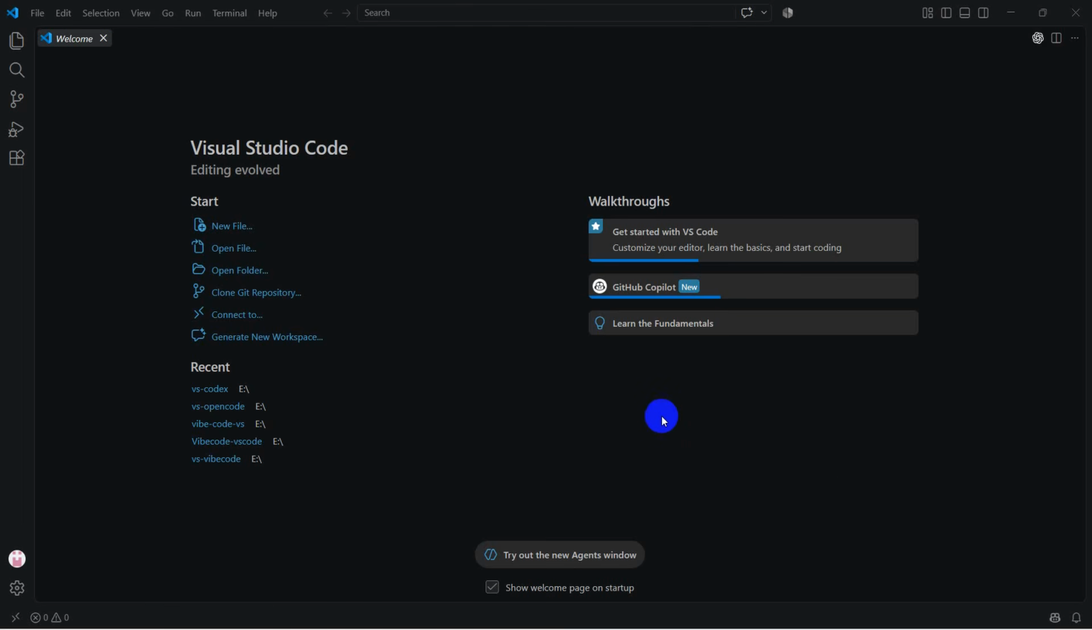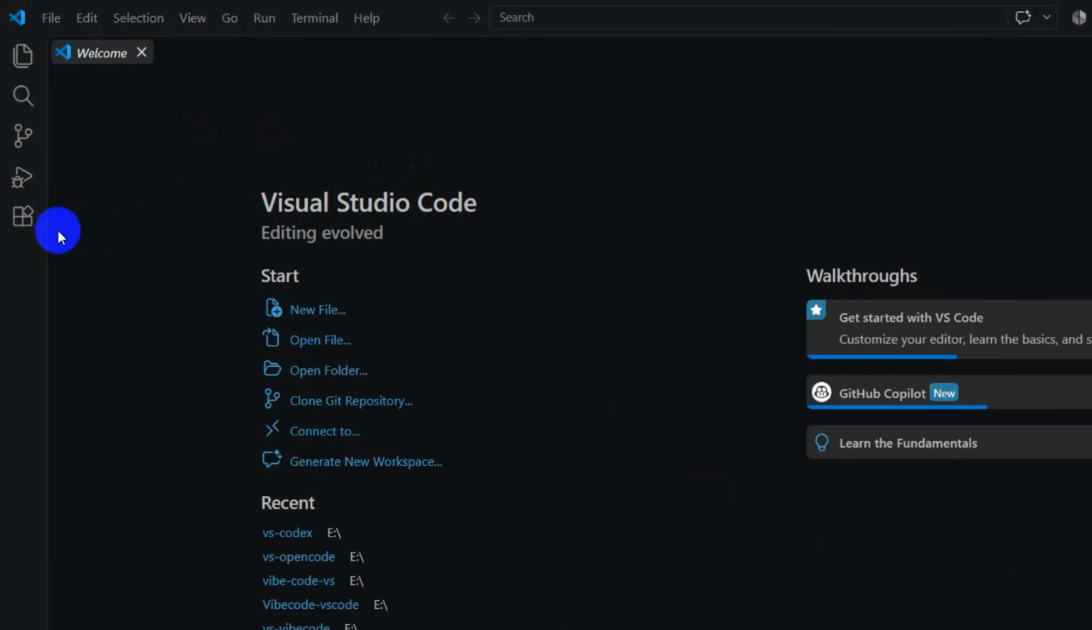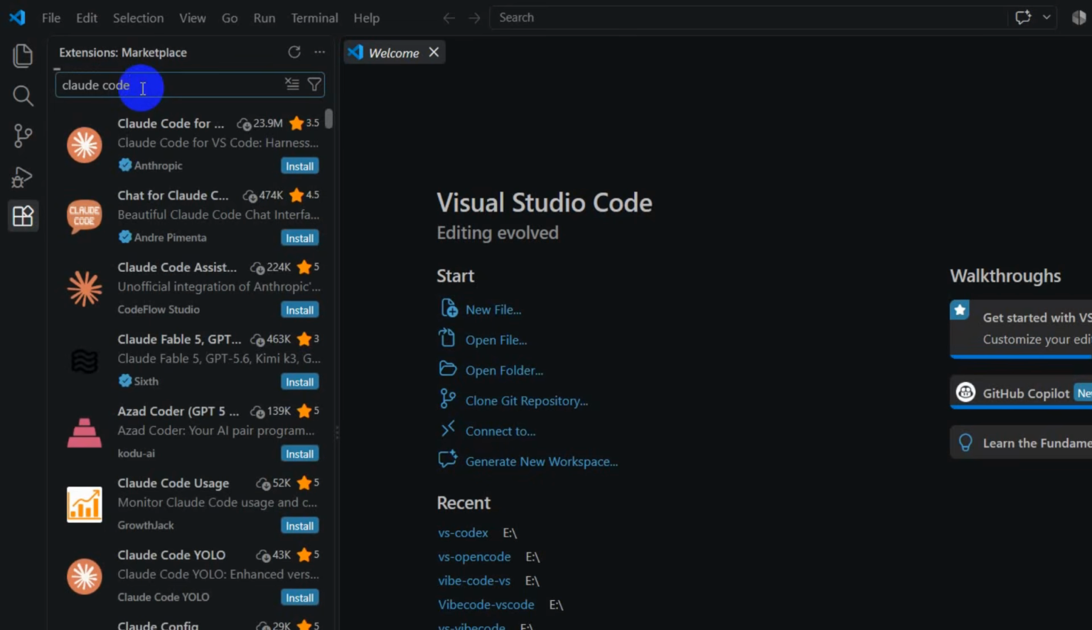Hello everyone, in this tutorial I am going to show you how you can install Claude Code in VS Code. So first of all, what you need to do is open your VS Code. After that, on the left side you will see this extensions option. So you need to click on extensions and here you need to search for Claude Code.